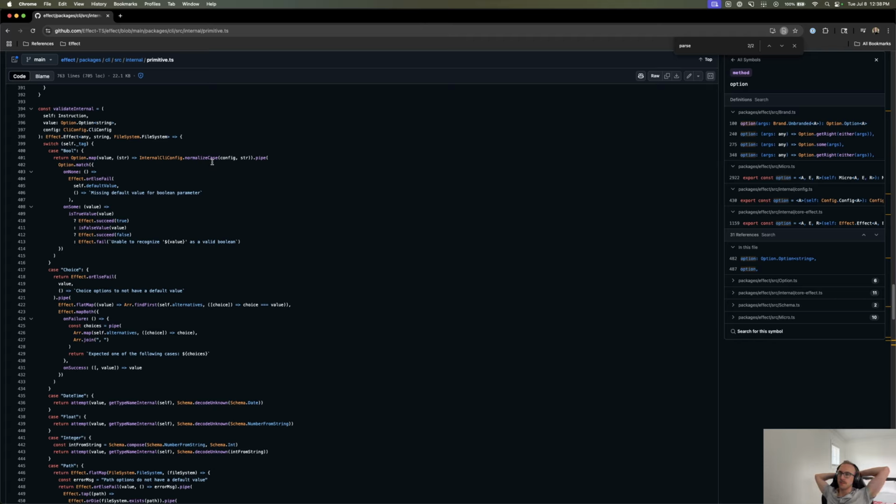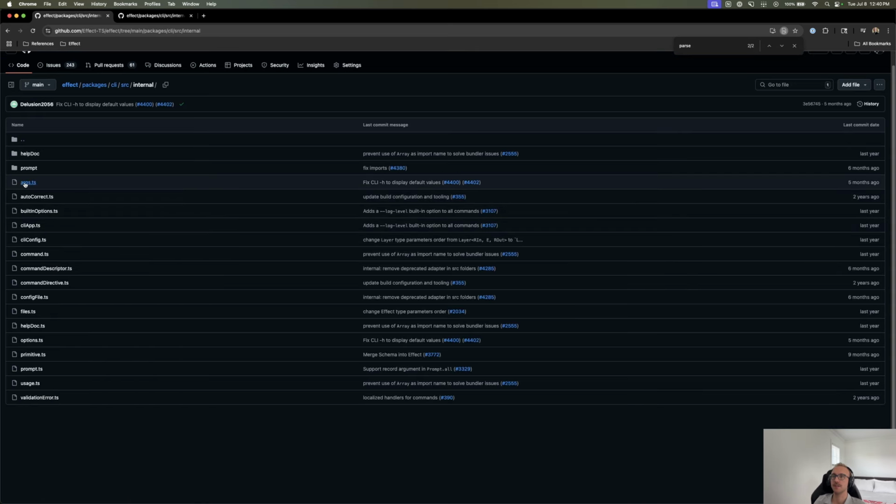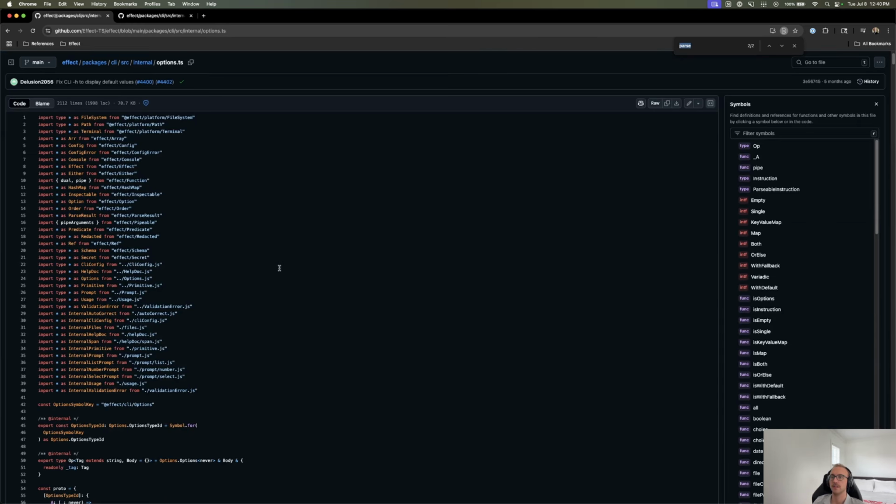I think I need to see why I'm receiving an option of a string instead of just receiving a string from the external function that's calling this. Let's see if we can figure out where this is being called from. So primitive is definitely being called from within options for sure. Internal primitive.